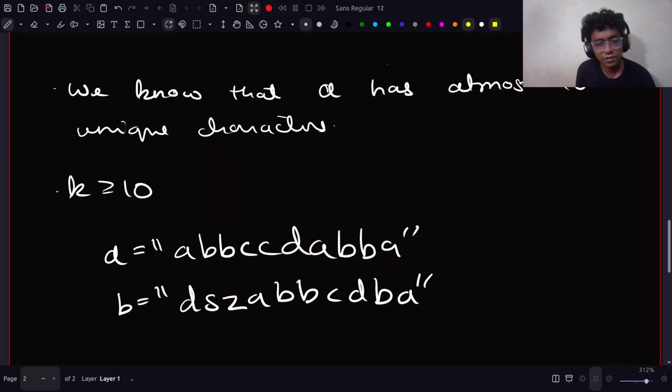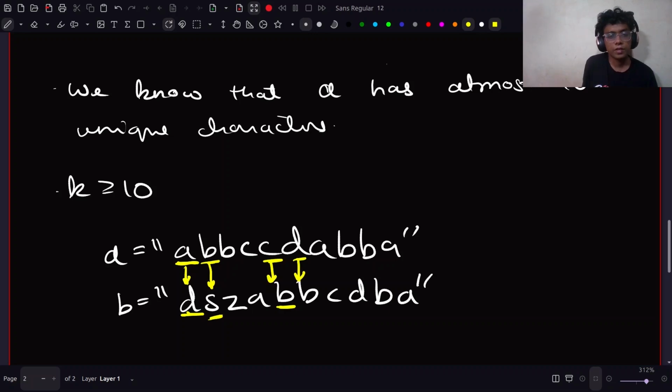Now we want to maximize how many subarrays are common between the two strings, right? And the easiest way to do this is to assume that we make both the strings equal. If we make both the strings equal, we will definitely be able to maximize the common substrings. As you see, here A and D are different between the strings. B and S are different, right? And let's say C and B are different. D and B are different.